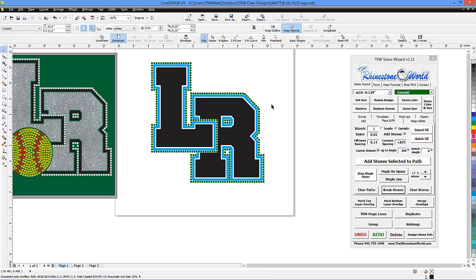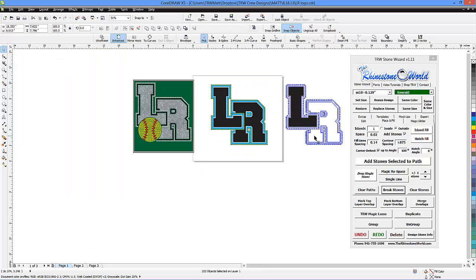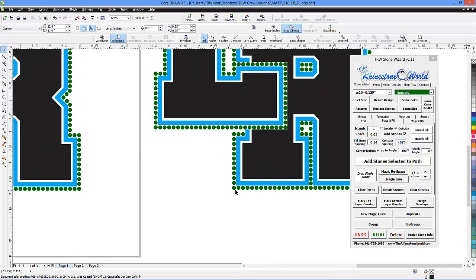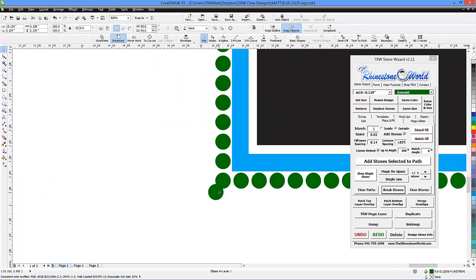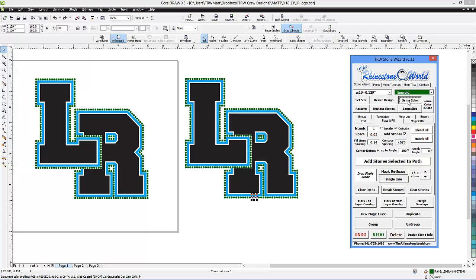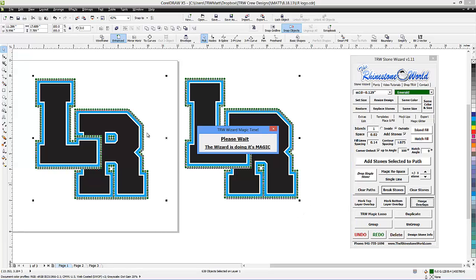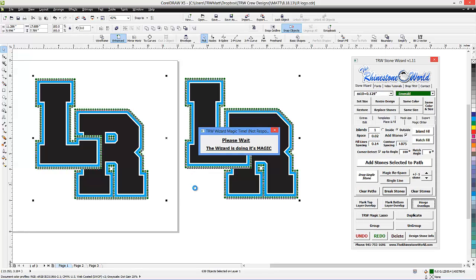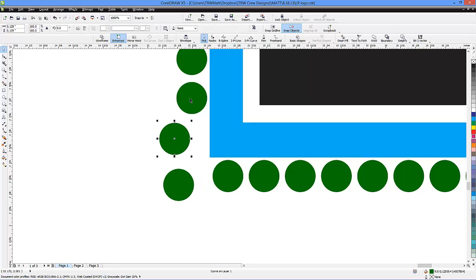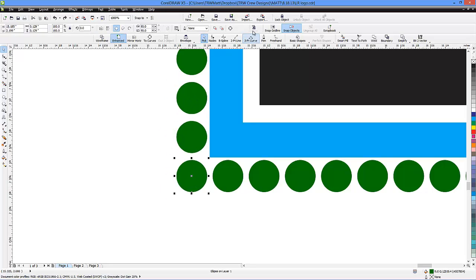Now the cool thing about this is, I'm going to make a copy of this over to the right here real quick. Oh, one other thing we need to do. When we did the detect corners, we will have some overlaps at those corners. Real easy to do, just select one of the green and hit select same color. Then you can hit merge overlaps. It's going to run through its magic, and once it runs through all of those stones, you can see that it got rid of all of those overlaps.